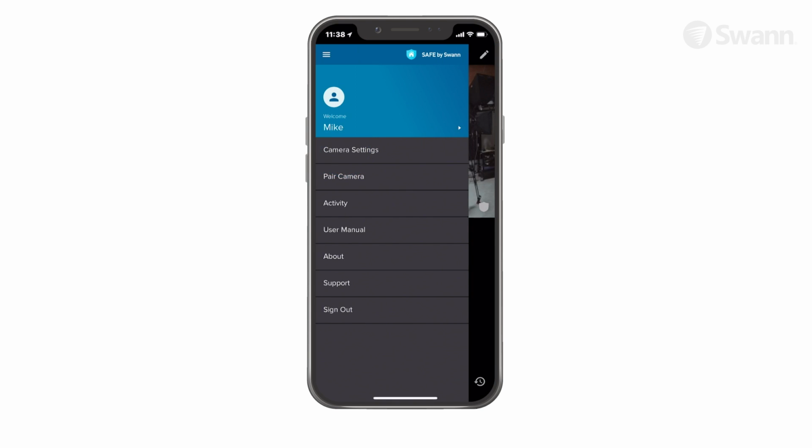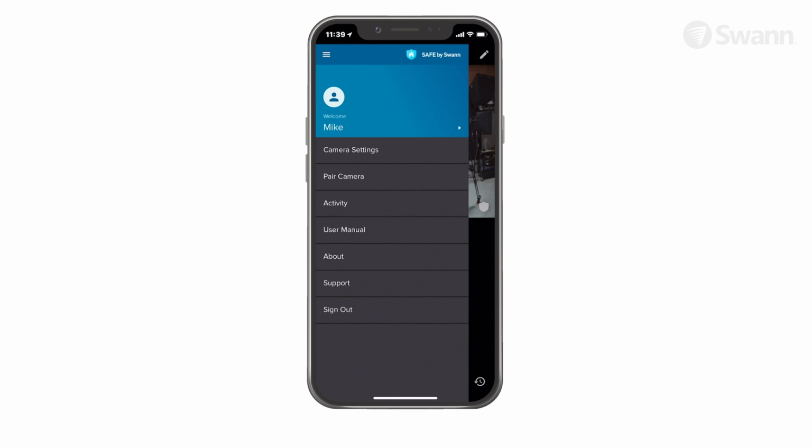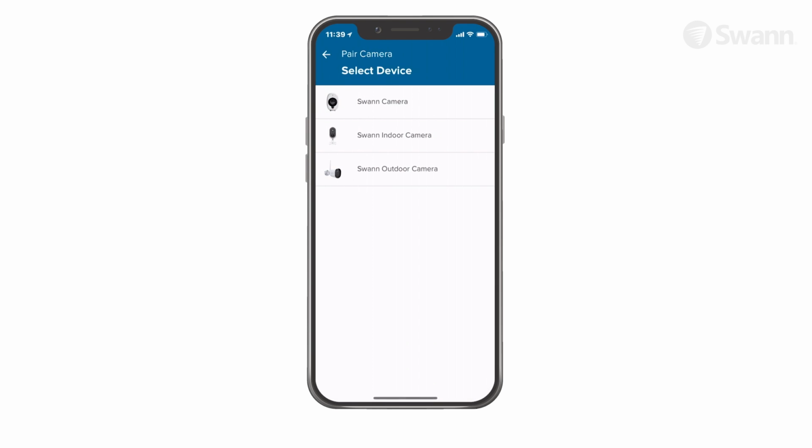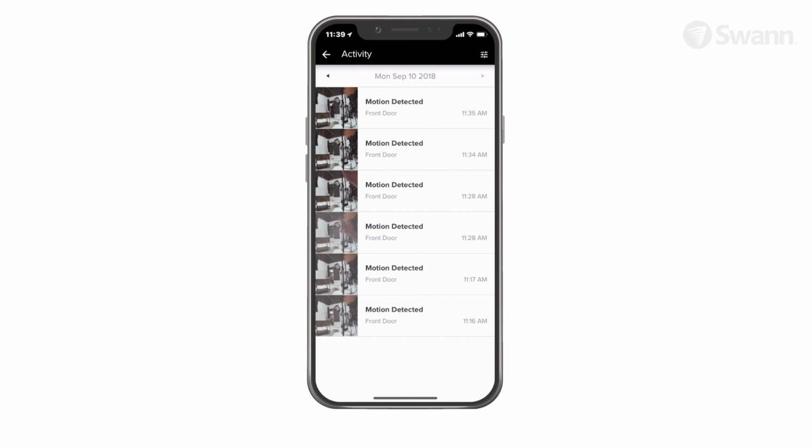Tap Camera Settings to see a list of cameras associated with your account and manage settings. Select Pair Camera to add a new camera to your account. Tap Activity to display recorded motion events.